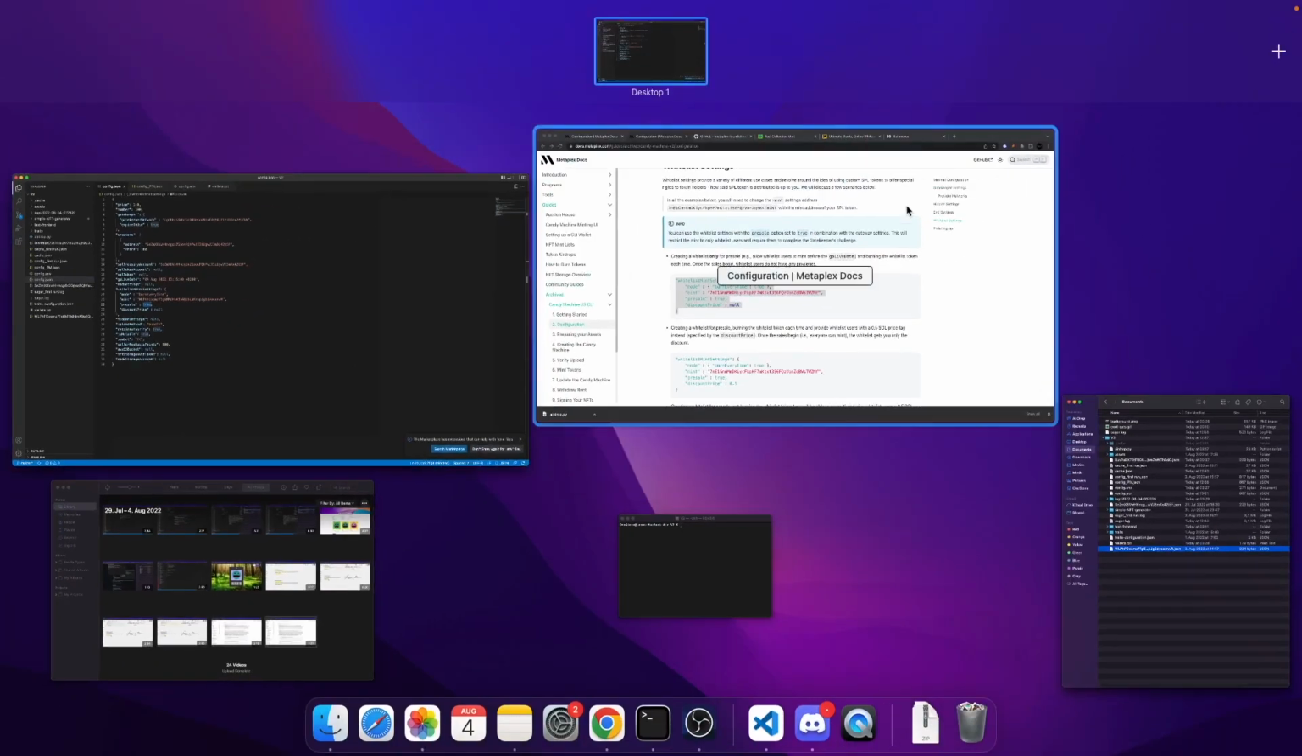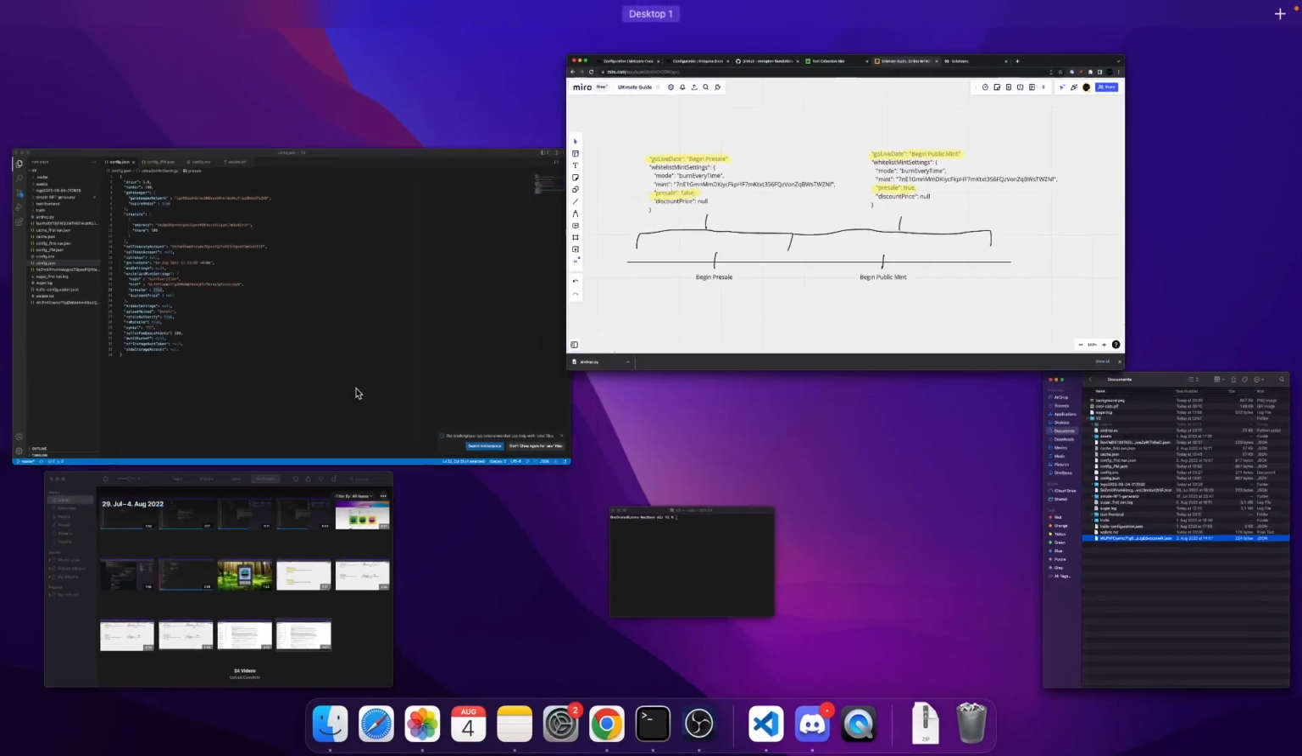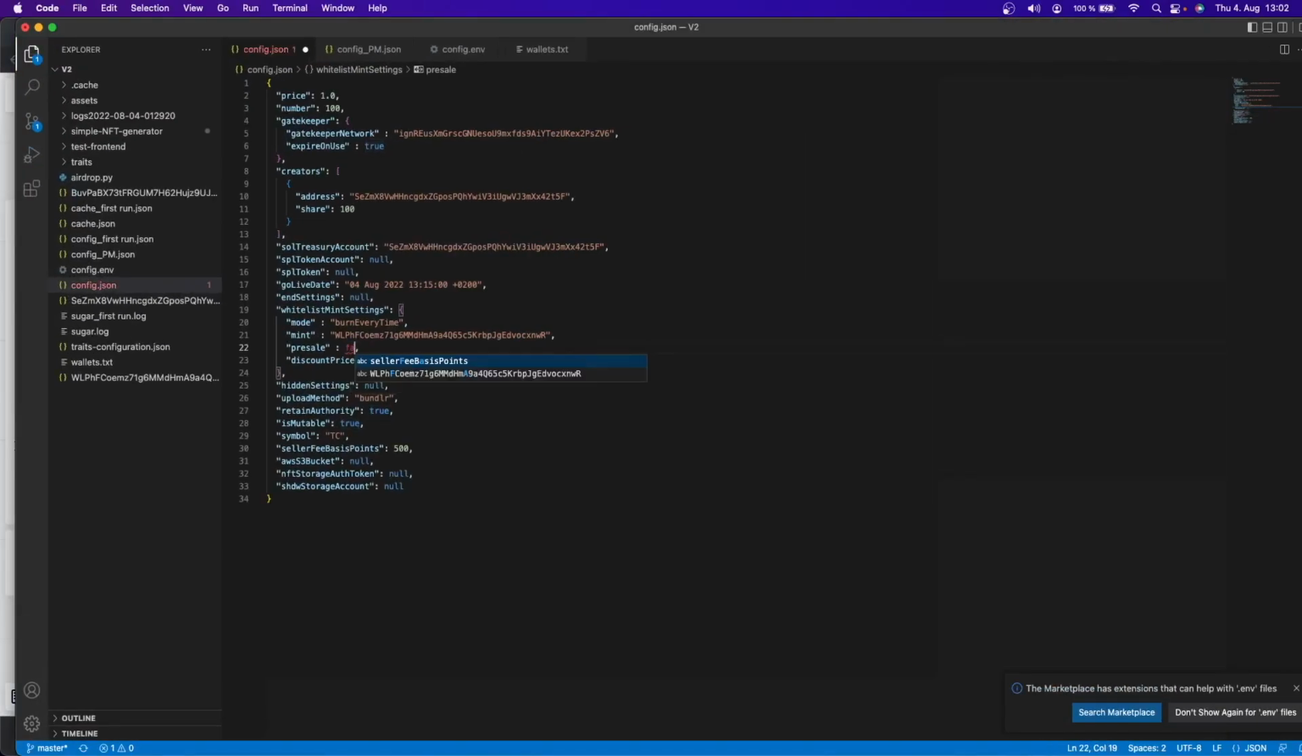Then, as seen in our little graph here, we need presale set to false and discount price to null, so that our presale begins with occurrence of the go live date. So let's set presale false, discount price is already null, and we are good to go on these ones.